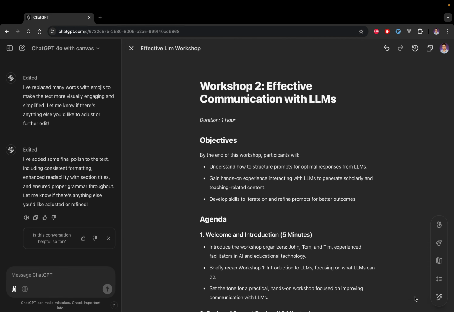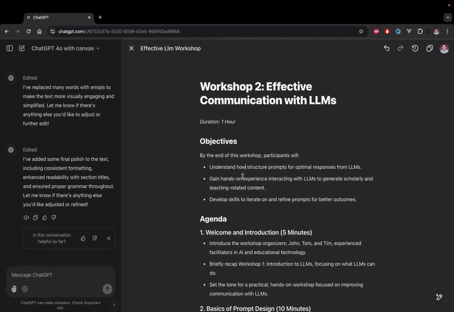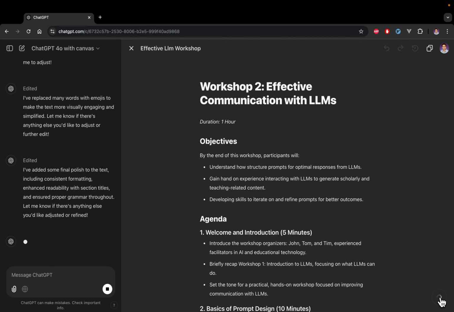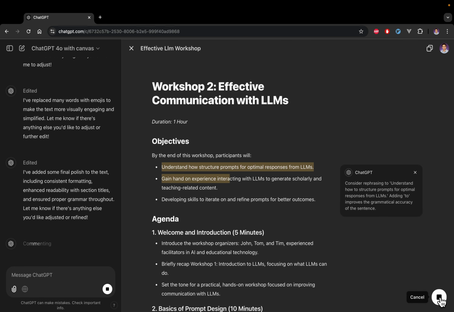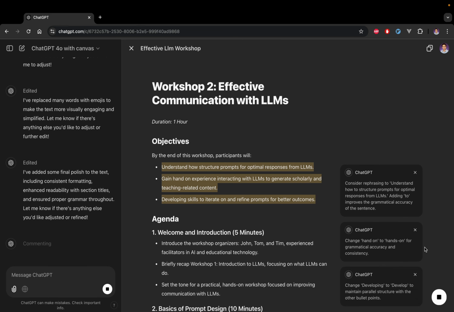Finally, let me demo this suggest edits feature. So for example, let me add some grammatical errors. Here, let me delete 2. And here, maybe add hand-on experience, developing. Okay, then click Suggest Edits. Okay, very cool.